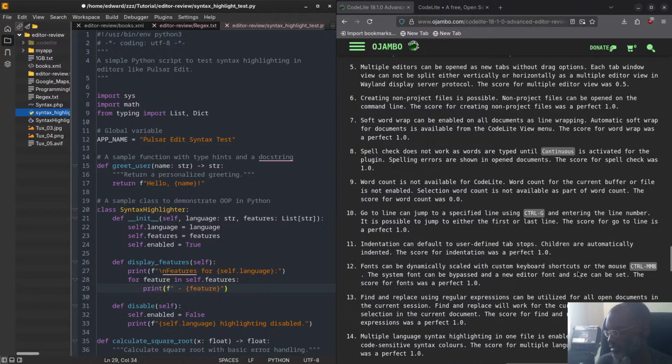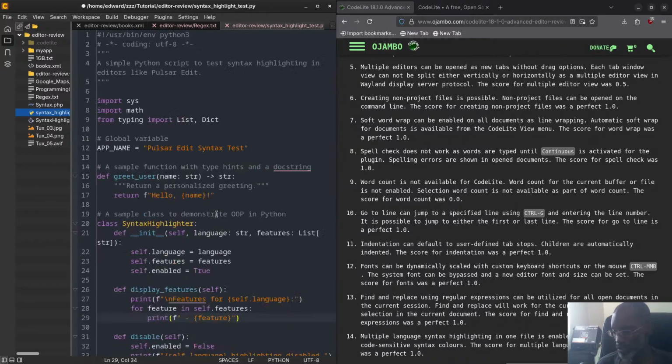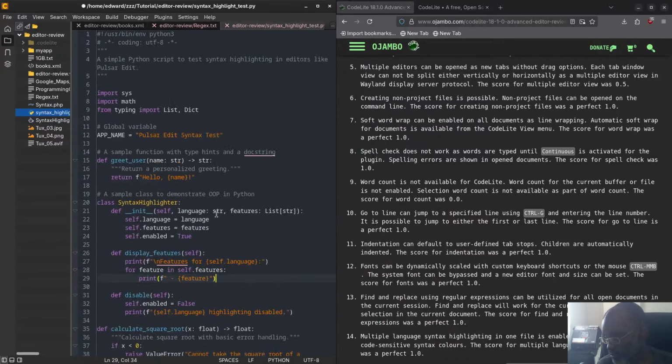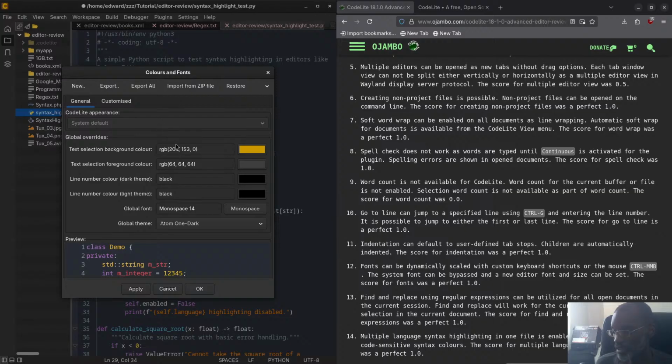Fonts can be dynamically scaled. I'm going to use the control key and the middle mouse button, or the scroll wheel, if you will. And you can see it's very easy to zoom in and zoom out. The system font is clearly being bypassed, and a new editor font and size can be set. So that's also fantastic. Again, we go to the settings. We go to colors and fonts, and we see we can set the global font.